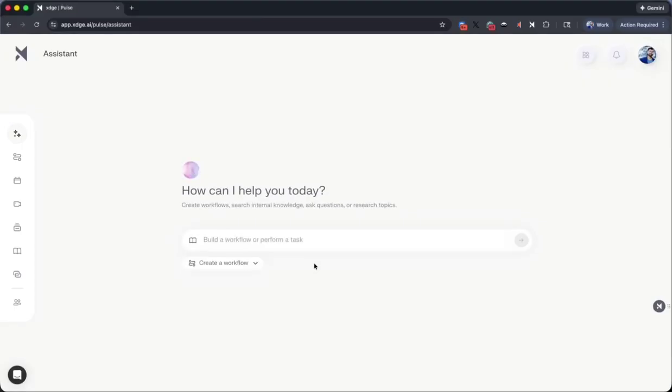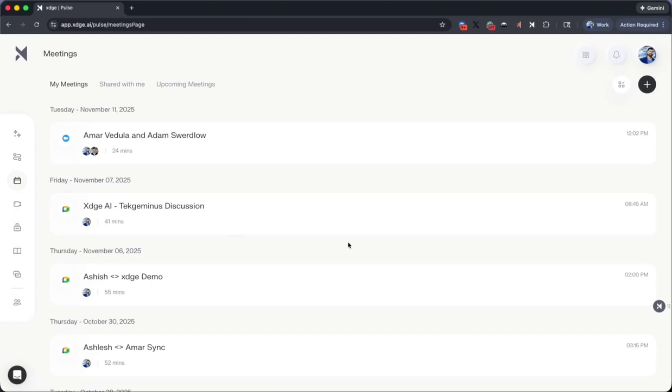Let's talk about meetings and our note taker for this video. These features help you capture and transcribe meeting content automatically. To get to our meetings and note taker, navigate to the third icon where it says meetings. Once you click on it, you will get to the meetings app itself.